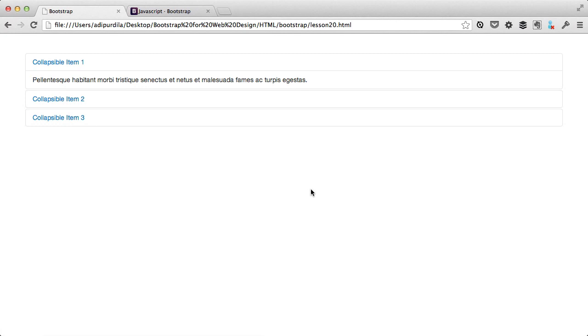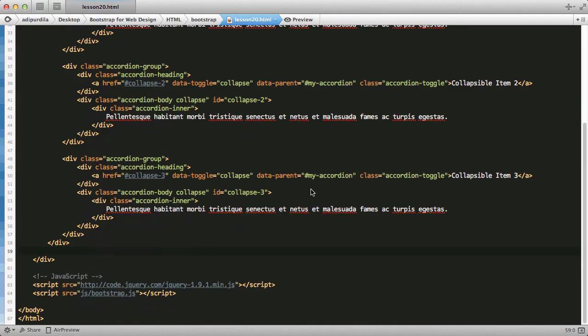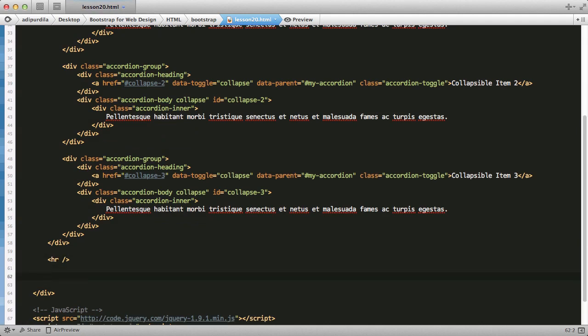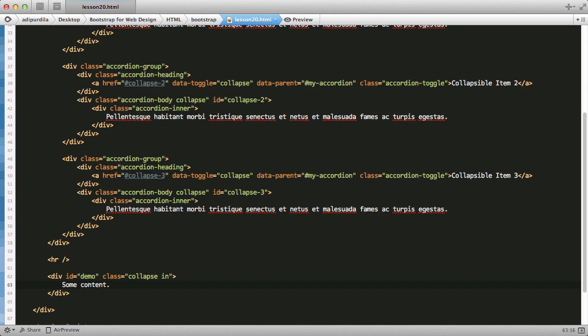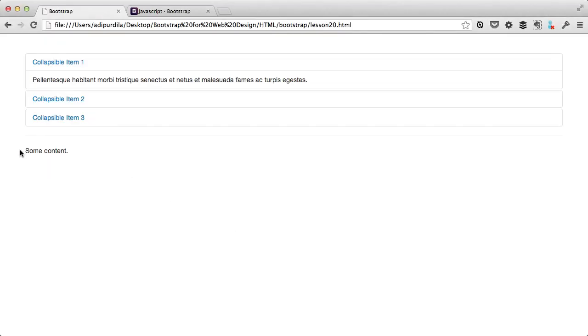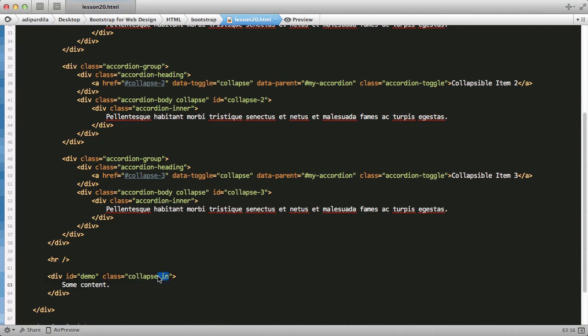Now, you don't have to use this exact markup to create an accordion. You can also trigger the expanding and collapsing through a button or a link. So let's see an example real quick. HR, and I'll create a simple div with an ID of demo, and also with a class of collapse and in. So we're using the classes we would normally apply to the accordion body. Okay, and inside some content. Great. Now this is currently showing because we used the in class.